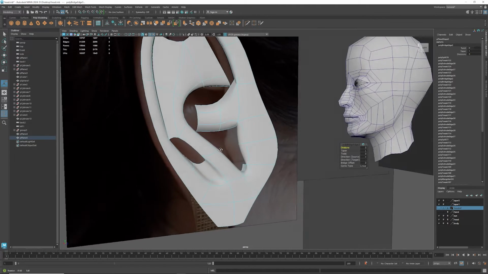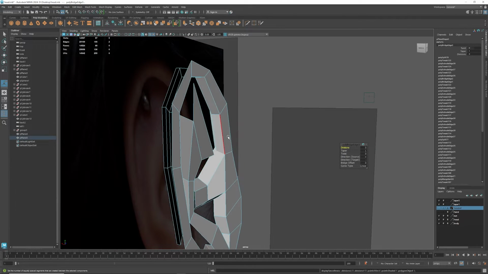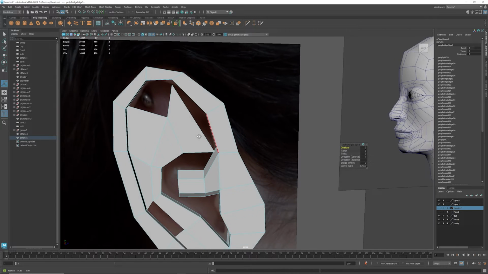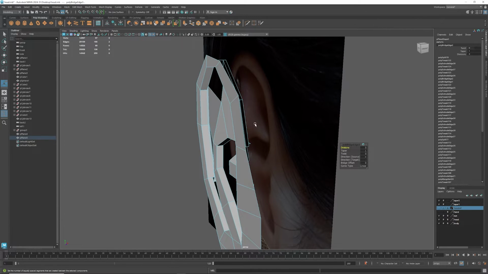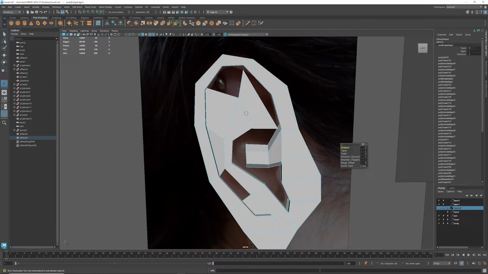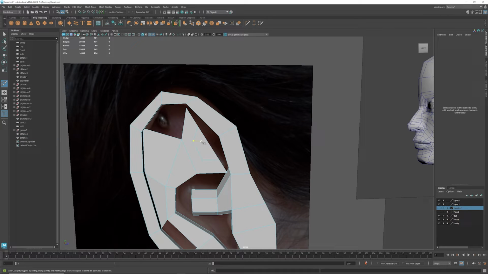Okay, that's the key aspect of what we're looking at: how to connect these together. So this here, you'll notice in the ear, it basically splits. So I'm going to want to connect that. I'm going to go multi-cut here, and I'm going to go 1, 2, 3, like so, and hit enter. And then I'm going to connect these two together like so.